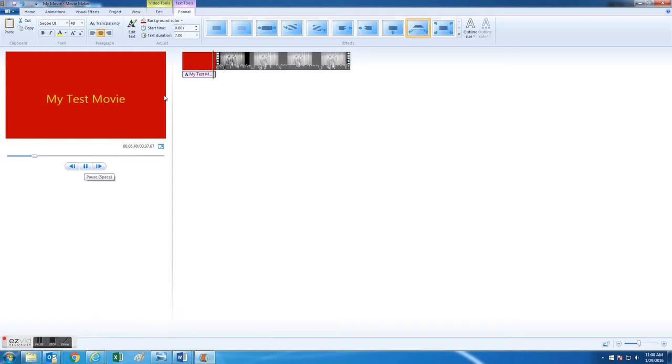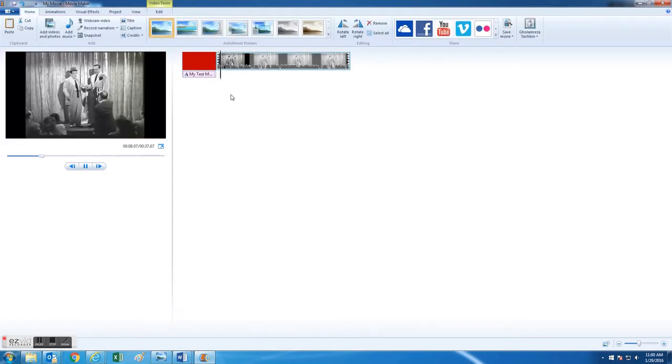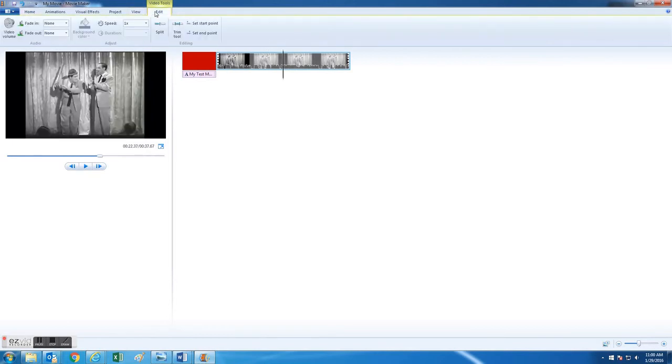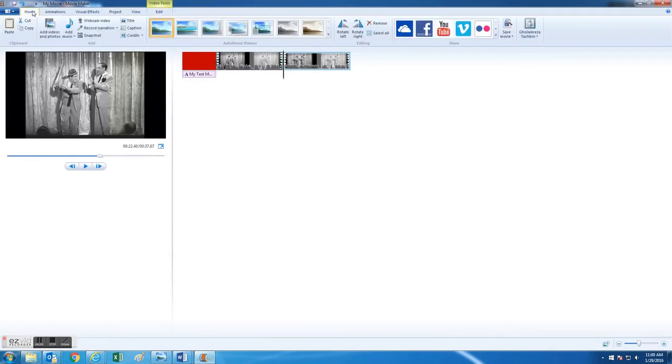All right, let's press pause here. Let's go over here in the middle of the movie. Let's just say in the middle of the movie we decided to split it again. And what we want now is we want to put a picture in here. So let's go to home, add a picture, and we can decide on whatever picture we want.